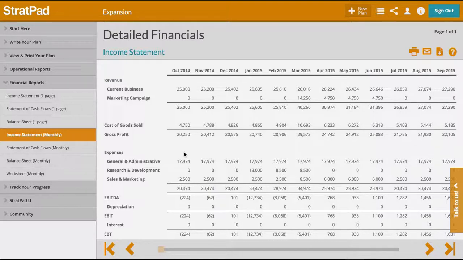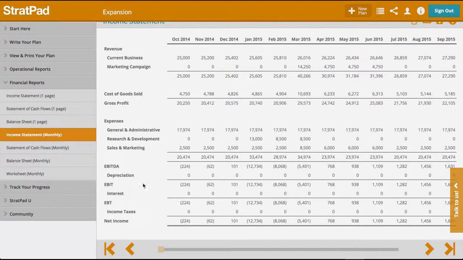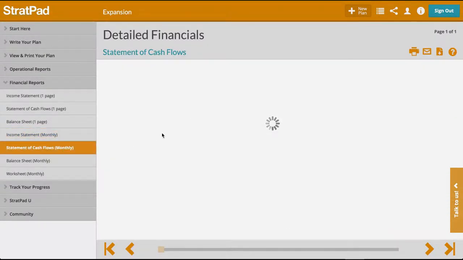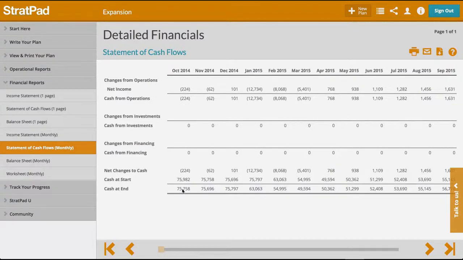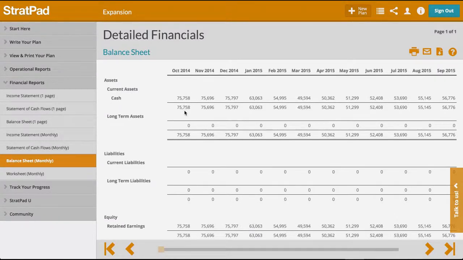The financial reports, of course, integrate properly with each other. If you start with the income statement and work down, the last number here becomes the first number of the statement of cash flows. Work down, the last number of the statement of cash flows becomes the first number in your balance sheet. This is exactly as it should be, and you can trust that these reports are exactly what your banker or potential investor wants to see.